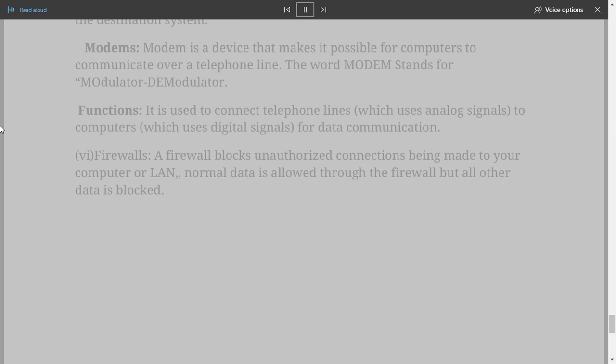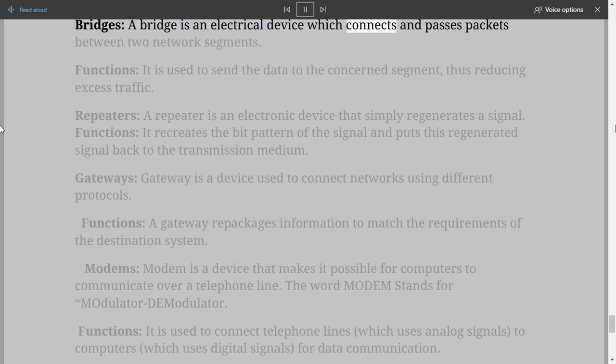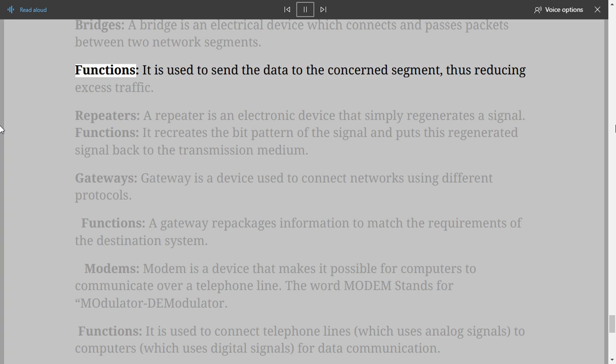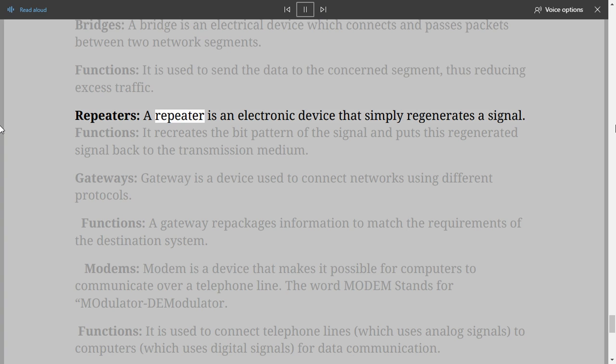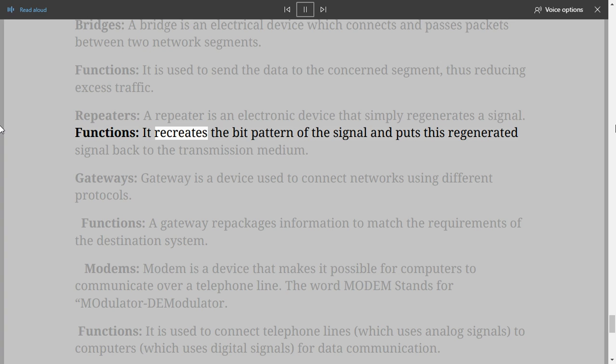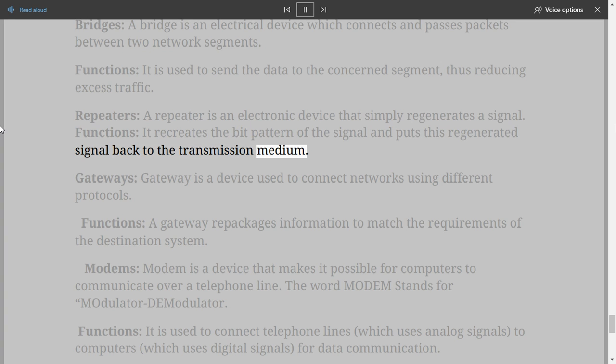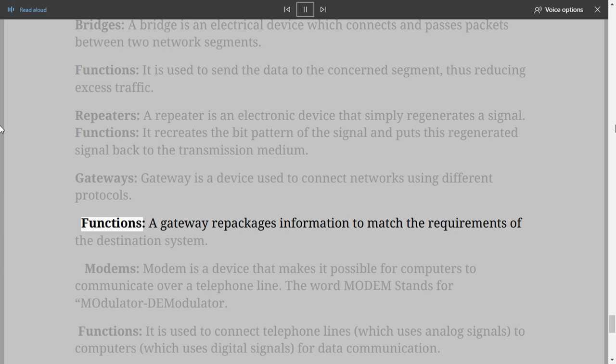Bridges. A bridge is an electrical device which connects and passes packets between 2 network segments. Functions: it is used to send the data to the concerned segment, thus reducing excess traffic. Repeaters. A repeater is an electronic device that simply regenerates a signal. Functions: it recreates the bit pattern of the signal and puts this regenerated signal back on the transmission medium. Gateways. A gateway is a device used to connect networks using different protocols. Functions: a gateway repackages information to match the requirements of the destination system.